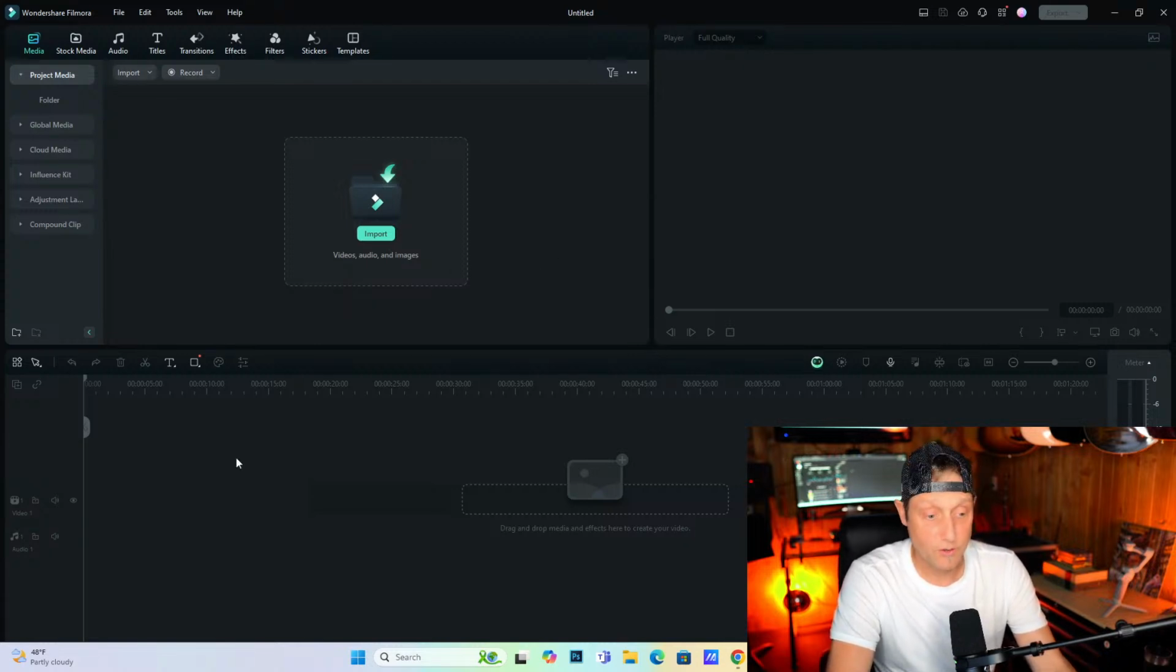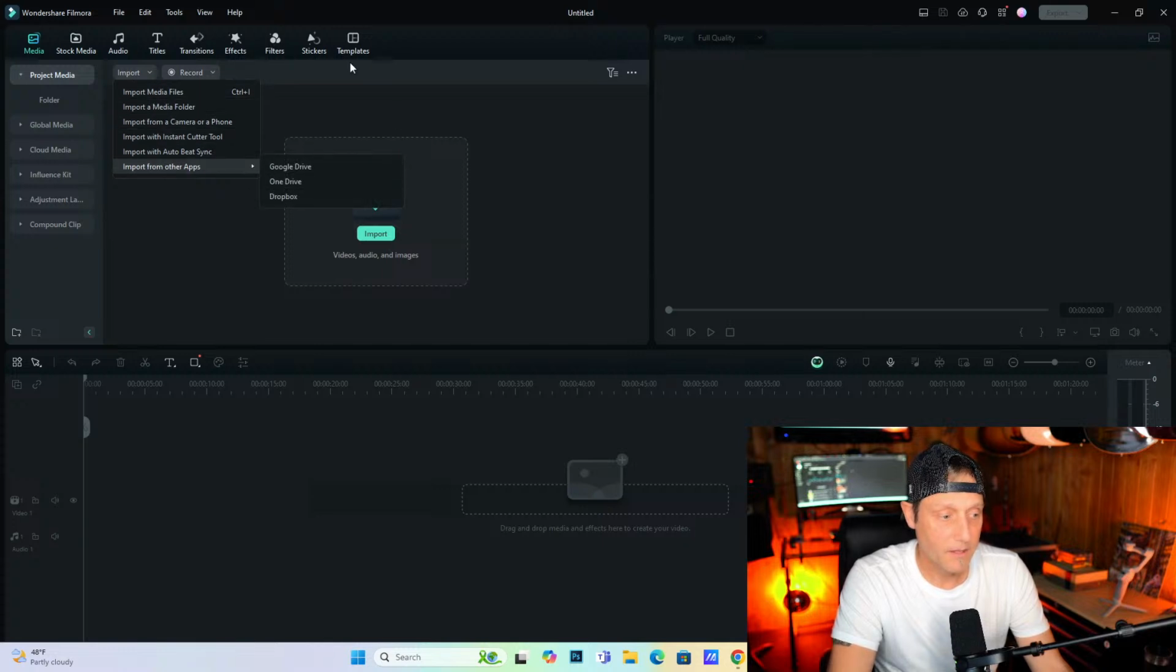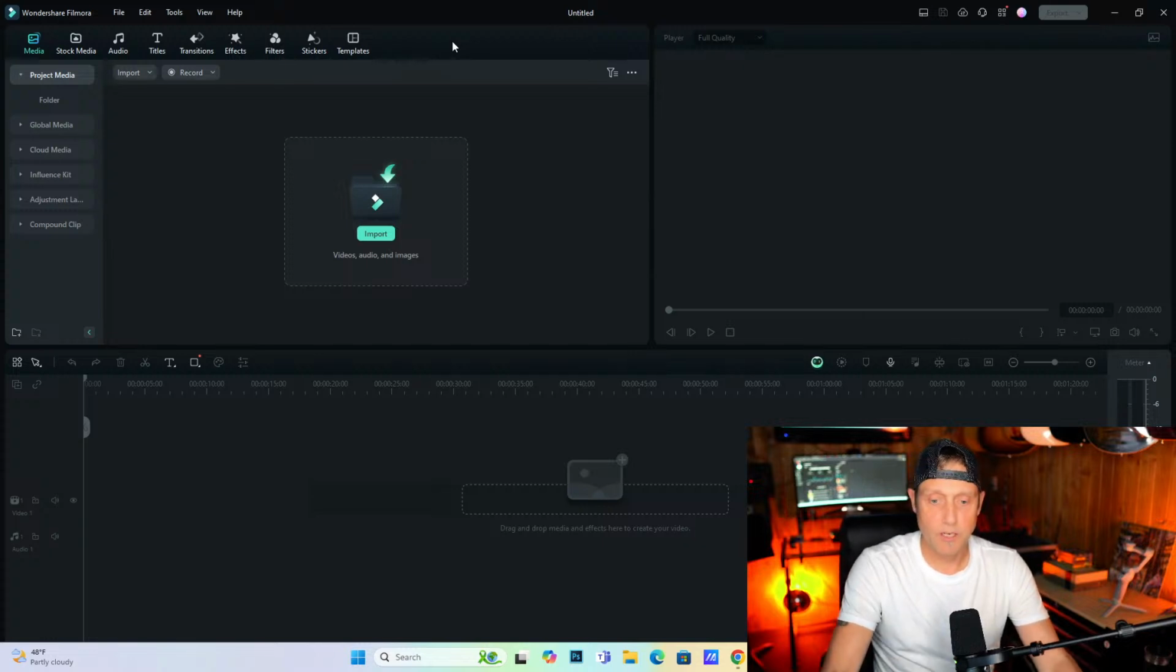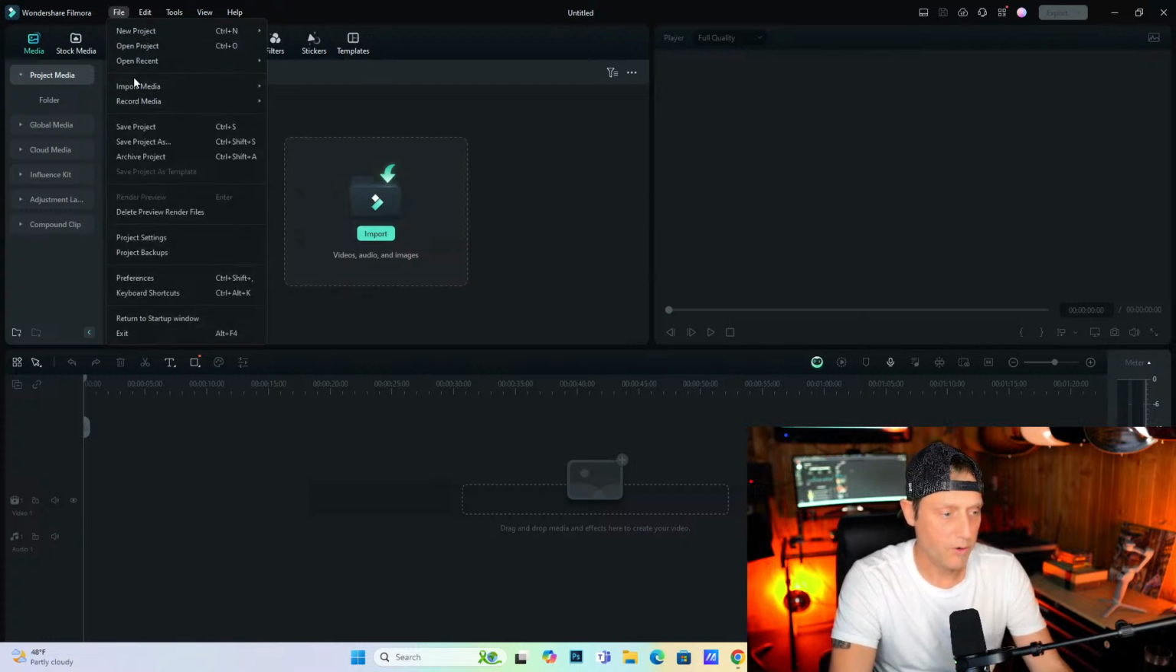All right, so first we have this empty project platform here. We will import videos. There are many ways: you can open your file explorer on your computer and drag and drop the files in here, or you can click import right here and import media files or folders or directly from a camera, but we're going to keep it basic today. If you have any questions, let me know, please. Okay, so we have import. We're going to import from here, and I believe you can import right from here as well.